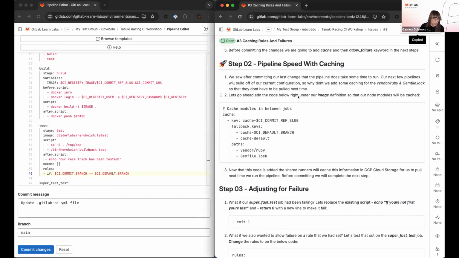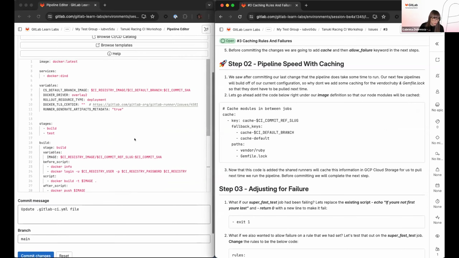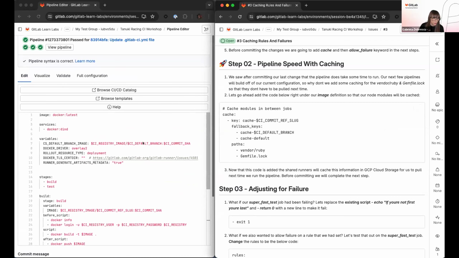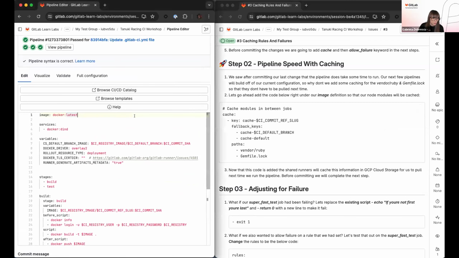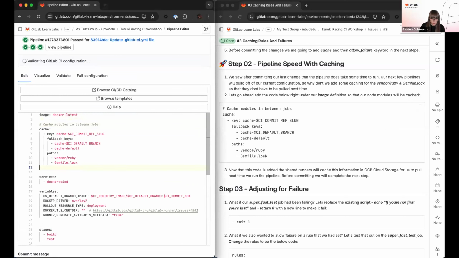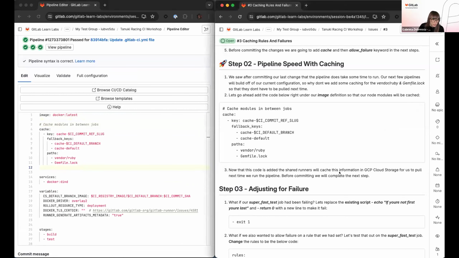So let's go ahead and add the code below, right up under our image definition, so that our node modules would be cached. Again, taking the instructions, copying them to the clipboard, and we need to insert this part right under the image definition. Now that this code is added, the shared runners will cache this information into our GCP cloud storage for us to pull next time we run the pipeline.